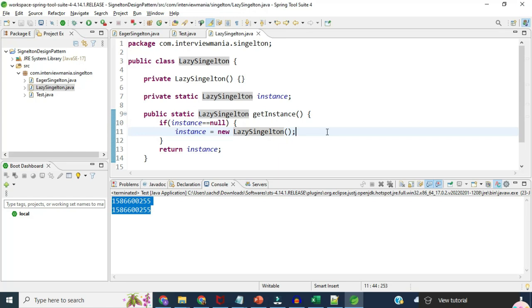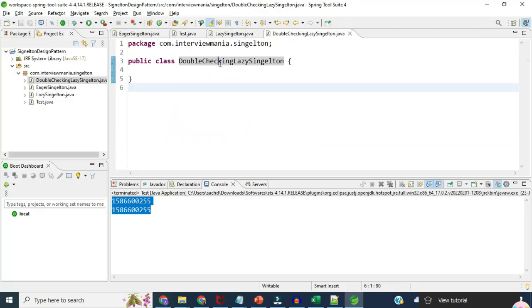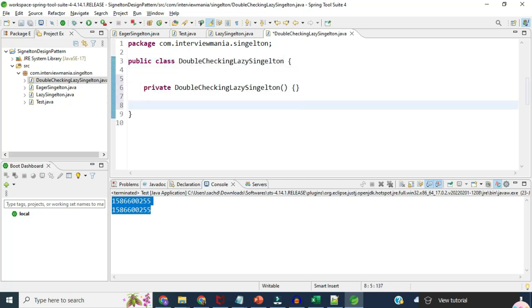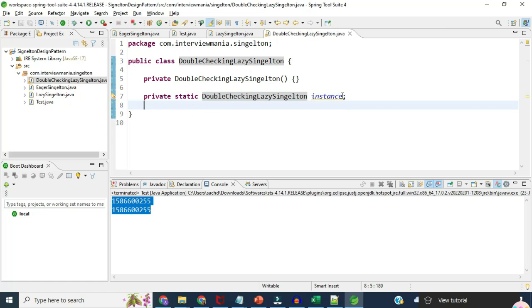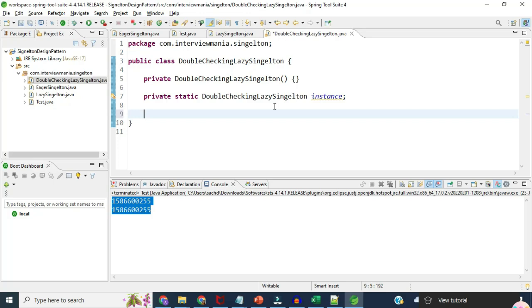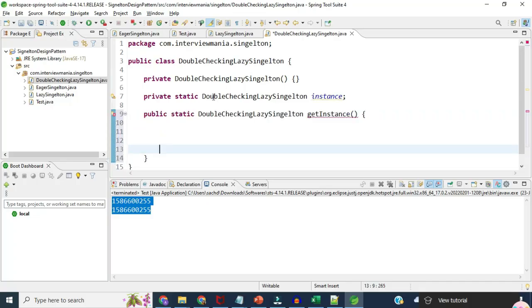So for that we will create one more class called double checking lazy singleton. So we have created this class called double checking lazy singleton. Now we will create the private constructor of this class. So here is the private constructor of this class. So here also we have created the instance. Now we will create the method called getInstance, which will be the global point of access to this particular class. So here we have created the method called getInstance.